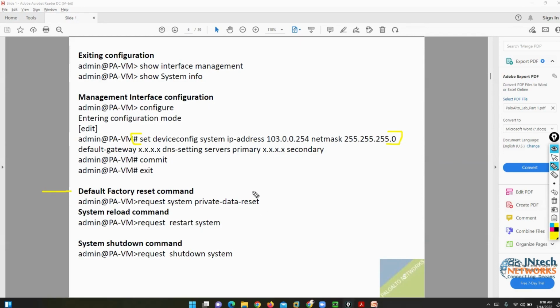We can discuss the rest of the options, like default factory reset. If you want to go for the default factory reset, you can use this command: request system private data reset. If you want to restart your Palo Alto firewall box, request restart system. For shutdown, request shutdown system. And if you want to know information about this Palo Alto firewall box, like operating system version and MAC address information, you can go with this command. It's called show system info.